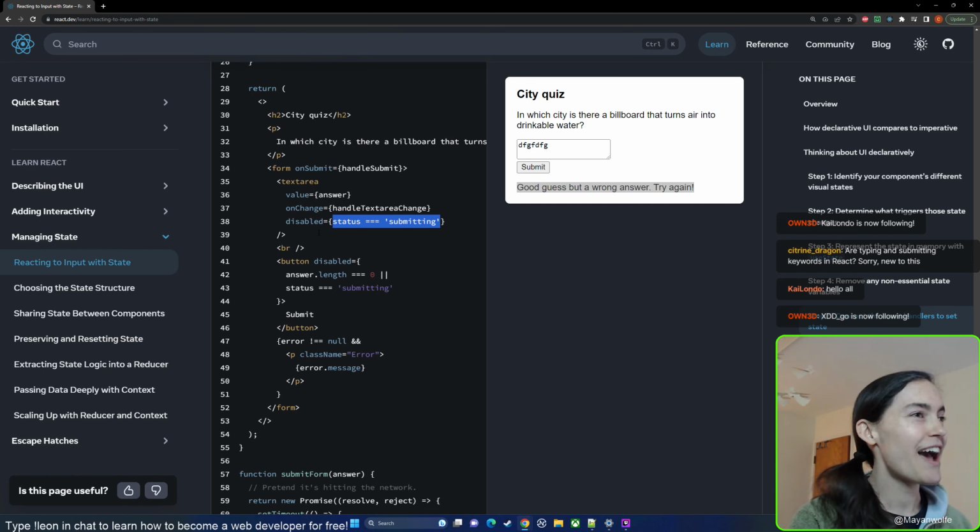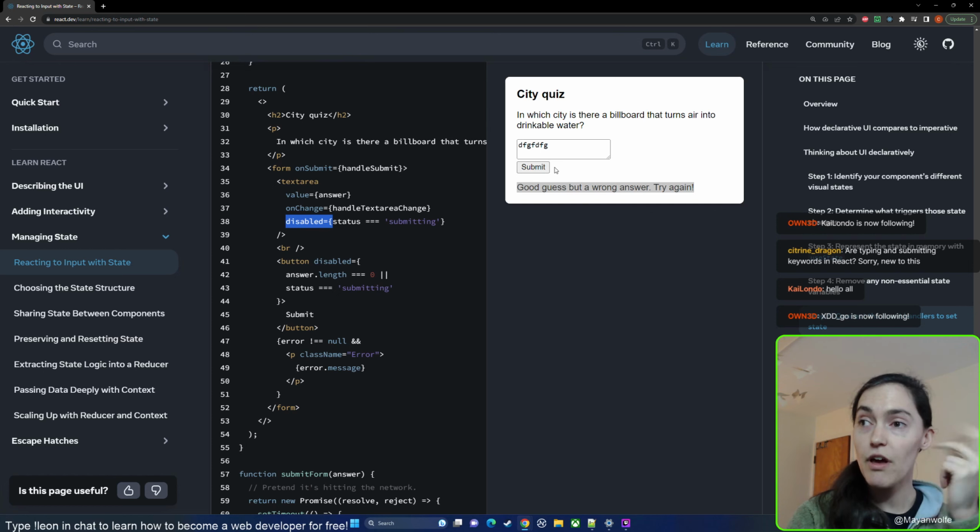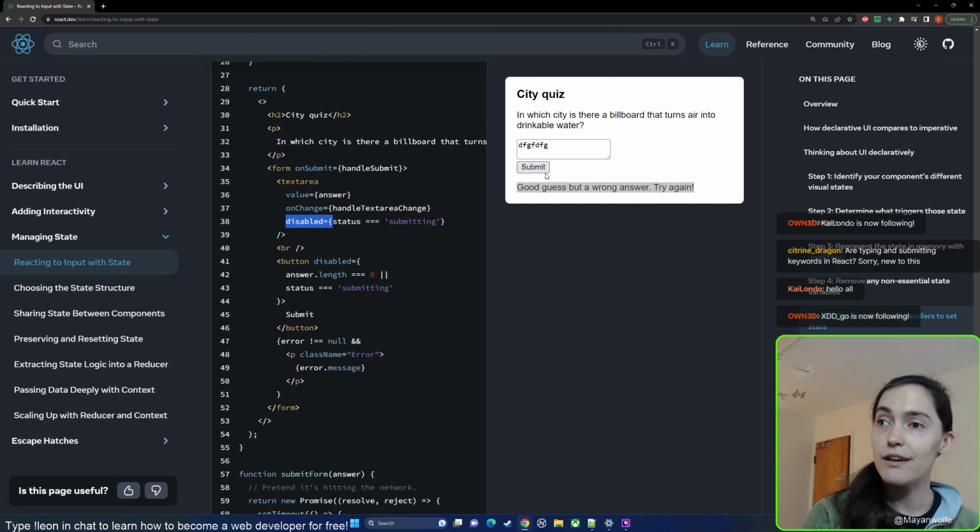And so if that is, and really this is just a true or false, right? This is a Boolean. It's either going to be true or false. And so if status is submitting, this gets set to true, and then disabled becomes true. And so that turns off the text box. And it's the same for the button as well. So that's how state is directly influencing the way our UI displays.